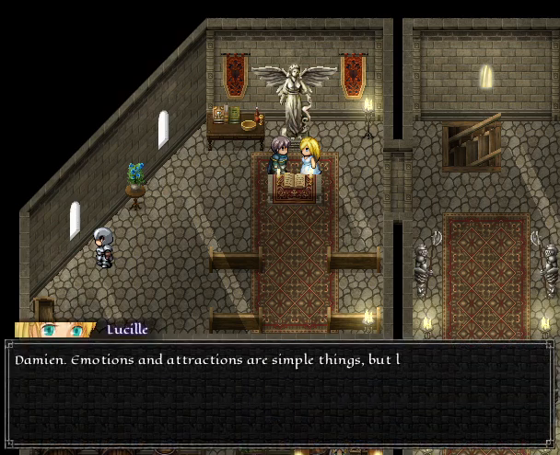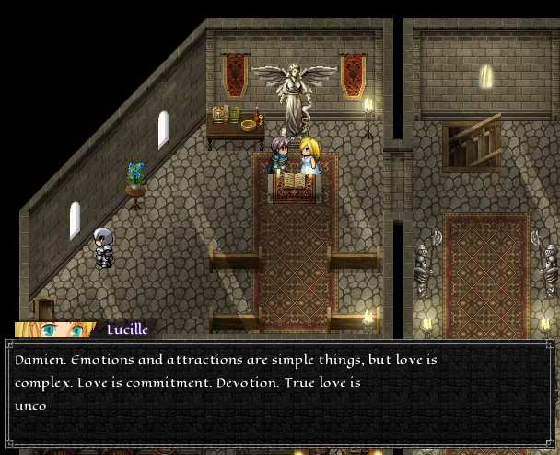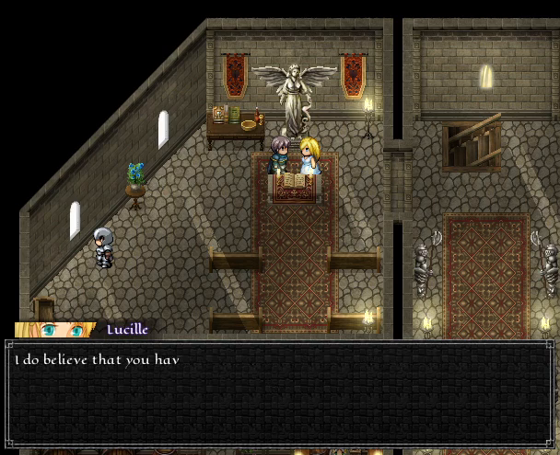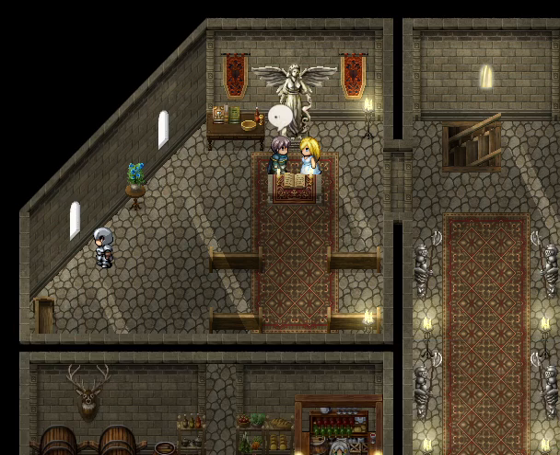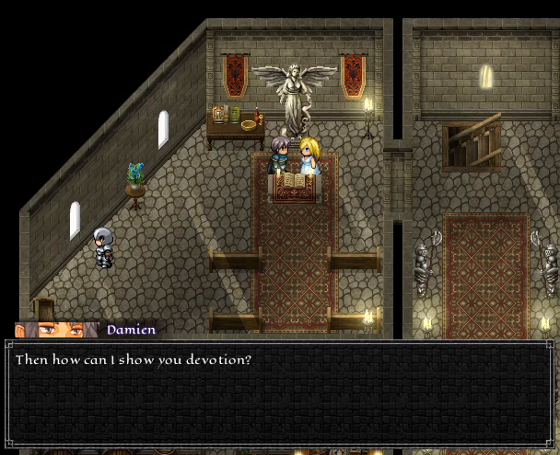Damien, emotions and attractions are simple things, but love is complex. Love is commitment, devotion. True love is unconditional. I do believe that you have strong emotions, but I do not believe in the depth of your conviction. Until such a time, I will not be swayed by words. Then how can I show you devotion?